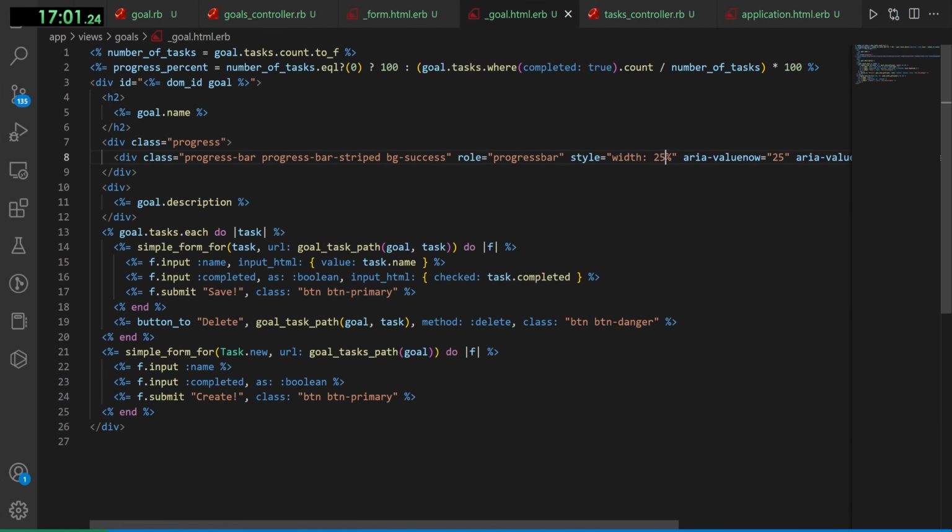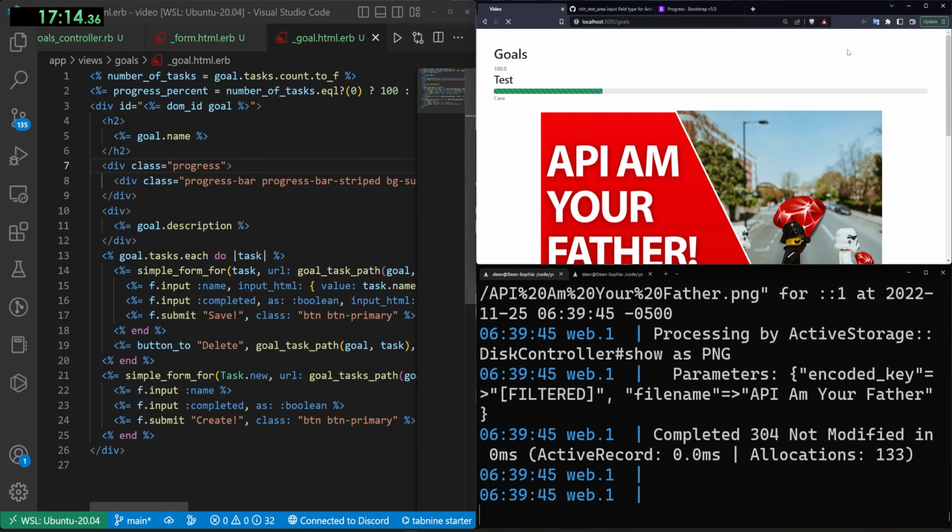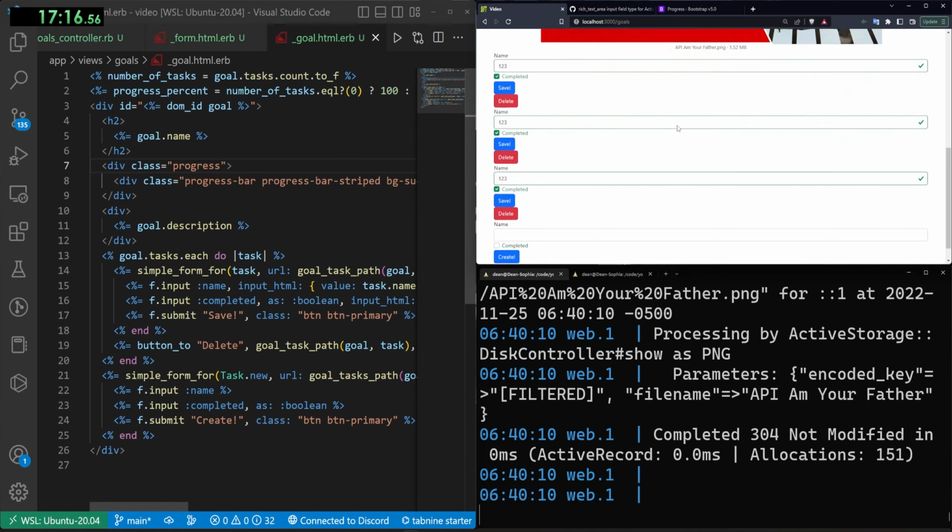We need to take this 25% and actually put in our progress percent right here. Let's go ahead and do that. I'll open up some Ruby code. We will just straight up inject this into the style in probably the grossest single file of code that's ever been recorded on the internet. Okay, so now all of this is done.